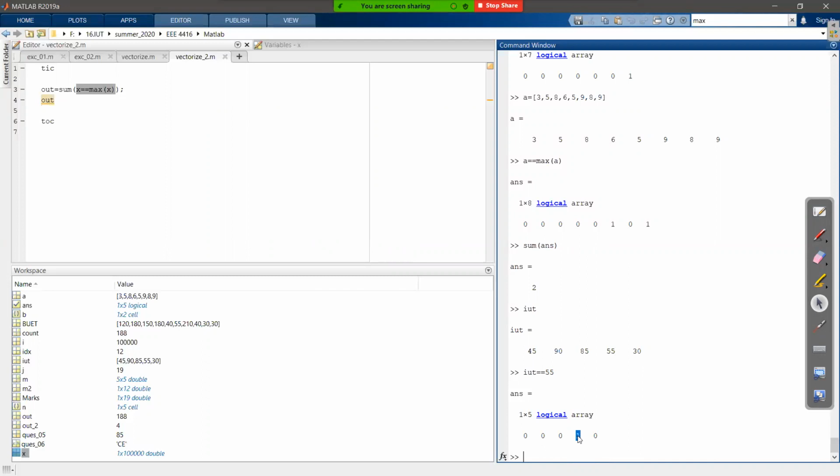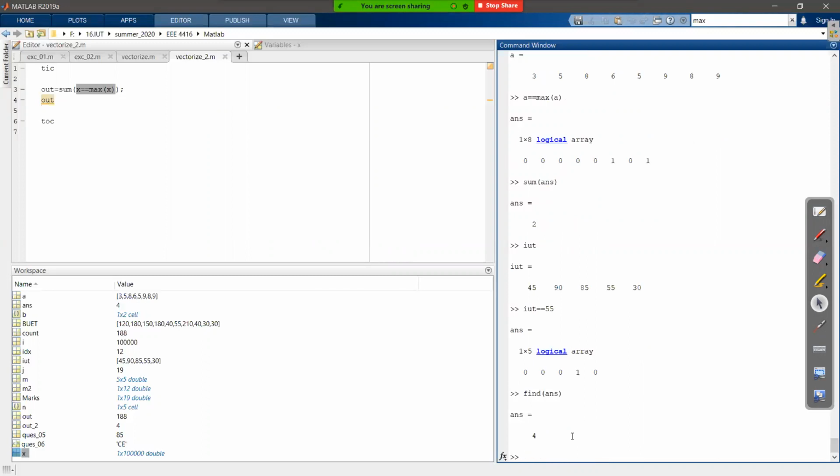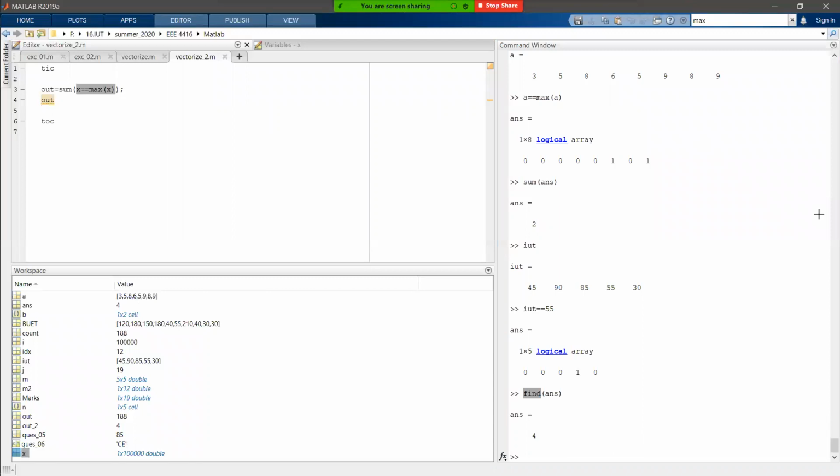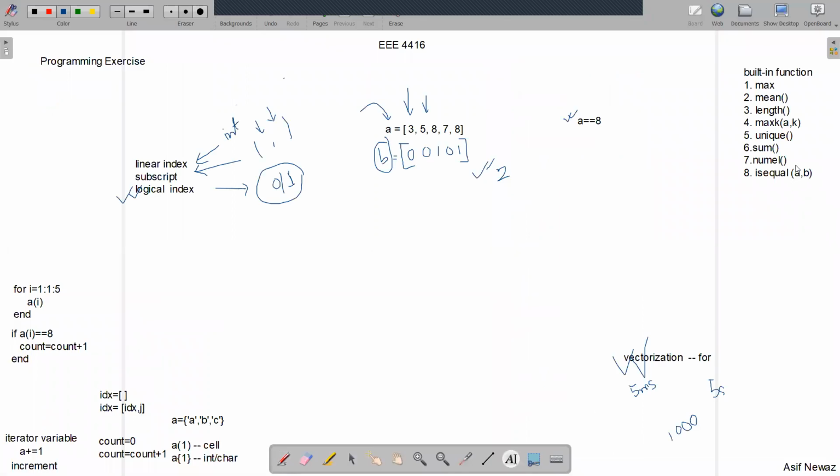Now there is another built-in function. What we can do is just type find answer. It will give me 4 automatically. This find will provide the index for this true or 1. If it looks very complicated, don't worry about it now. In the later problems it will become much simpler. I will be using this find again and again, so don't worry.